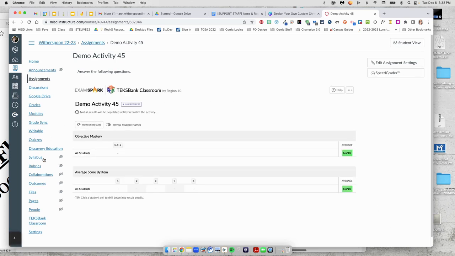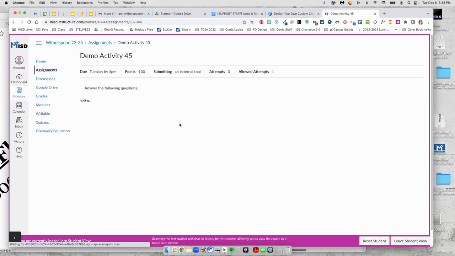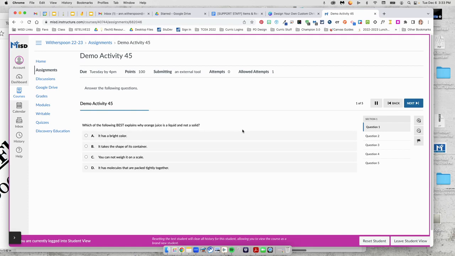One cool thing about this is your dashboard will be right here on the assignment window. That's where you will get their scores. You won't use SpeedGrader. But you can go click the student view and go in and see what it looks like for the students, and they will toggle through to the very last question.